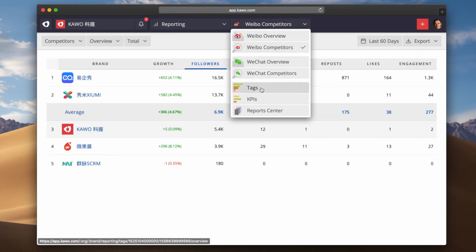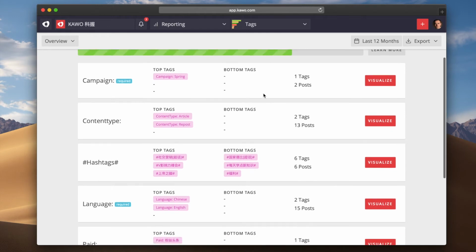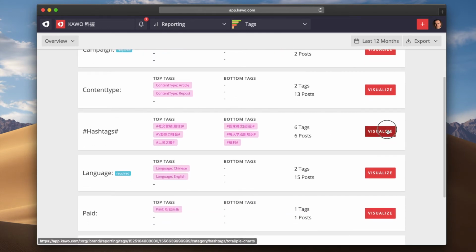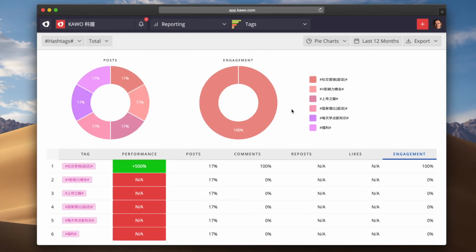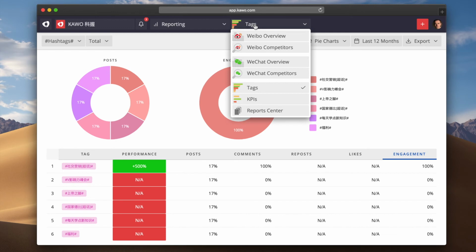The next part is tagging, and this is a really powerful part of Kawo. This allows us to analyze the performance of different types of content we're creating. We can break the content down for our content strategy and really see where we're getting our ROI from and make data-based decisions rather than arguing about different guesses and feelings. We can use the data about our content to really tell the story.